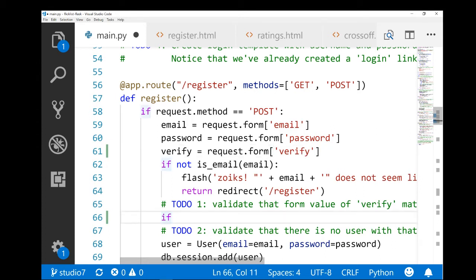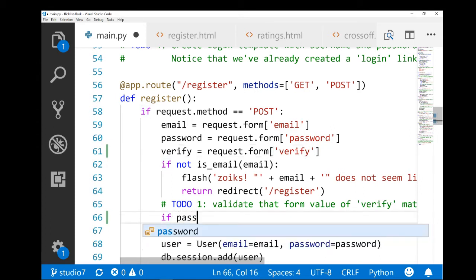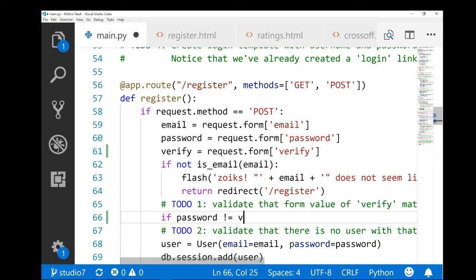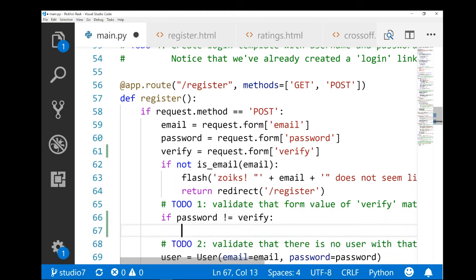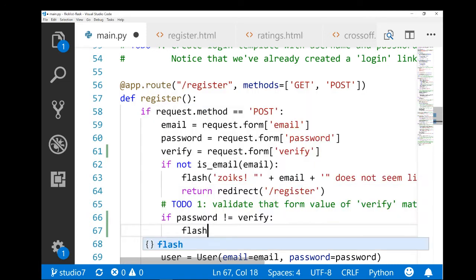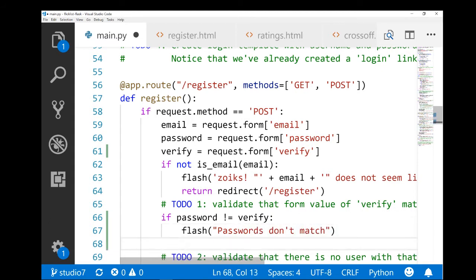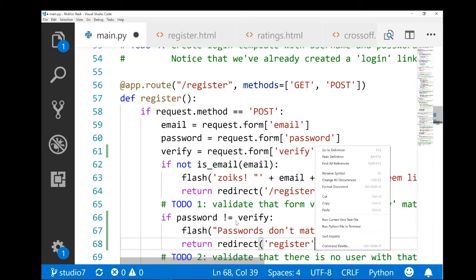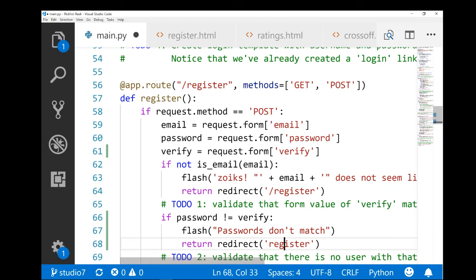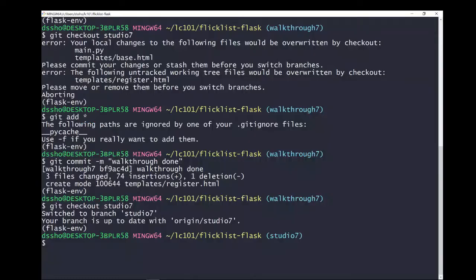And now I can actually do the check. If password is not equal to verify, what do I want to do? I want to flash a message saying, passwords don't match, right? Something like that. And then redirect them back, right? Just redirect them back to the register. Oops, I forgot the slash though. Redirect them back to the registration page. All right. I think we've fixed our first task.